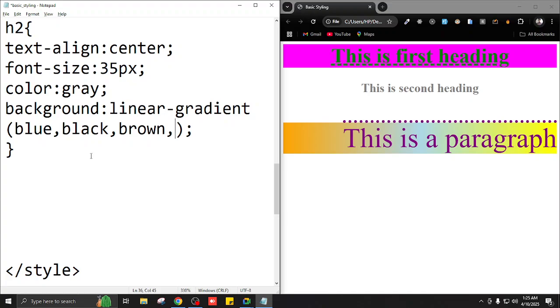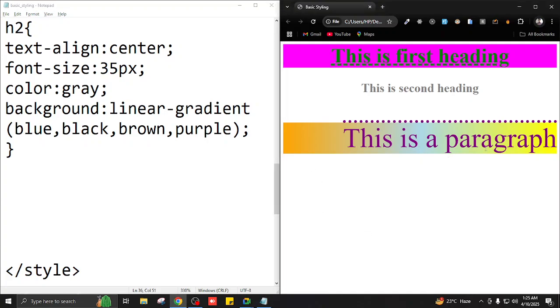White. Give me a dark color. White is not going to work. Purple. Let's say purple maybe. Yeah, purple. Save it. But it's going to flow from where?